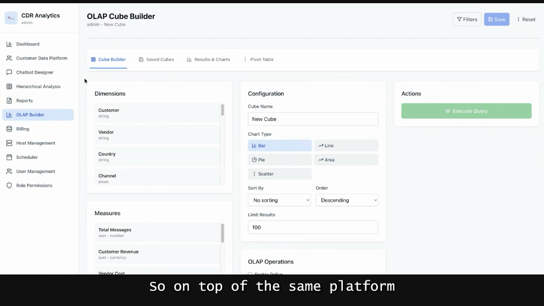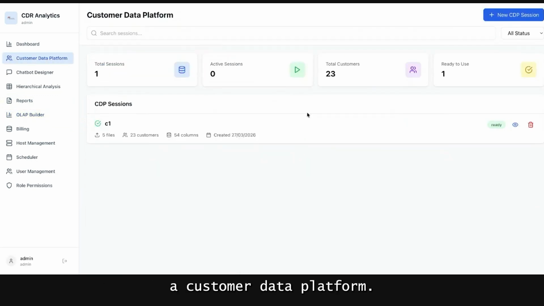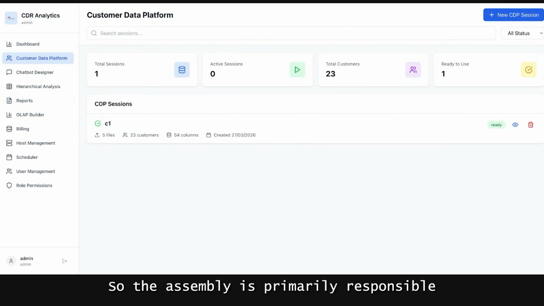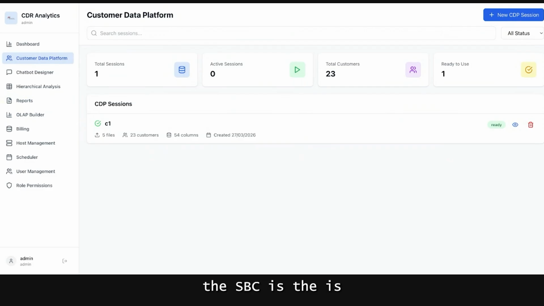So on top of the same platform, what we have done is we have provided a customer data platform. Now imagine you are running an SMSC. Okay. So the SMSC is primarily responsible for moving messages from one point to the other. So you have customers, and then you have suppliers or vendors, right? Who actually give you delivery channels, and then you have customers who are interested in moving those messages to their end customer. So in this case, the SMSC is the product. So you deploy the SMSC and you get that.